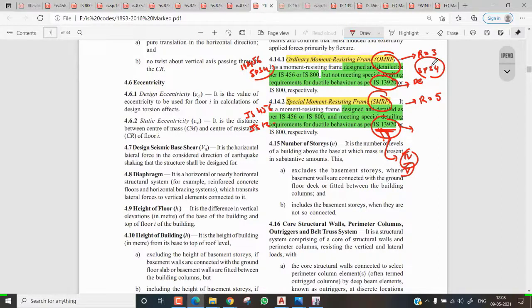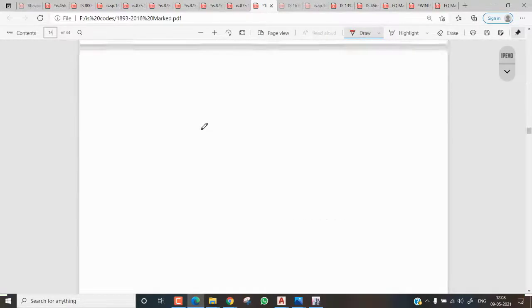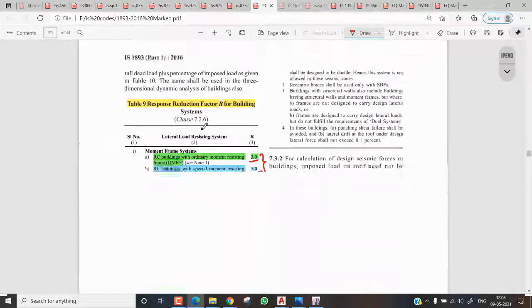Right now, my building is in Vizag. I don't want to consider IS 13920 there. So that's why I do the general detailing, SP 34. That's why I need to take OMRF. If it is an OMRF, I need to go for 3, right? So I hope you understand how we can take it.